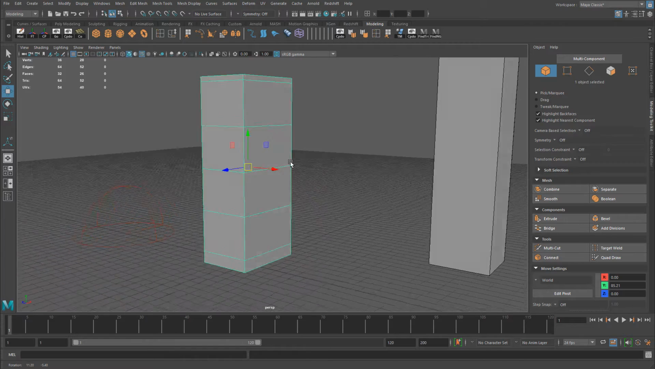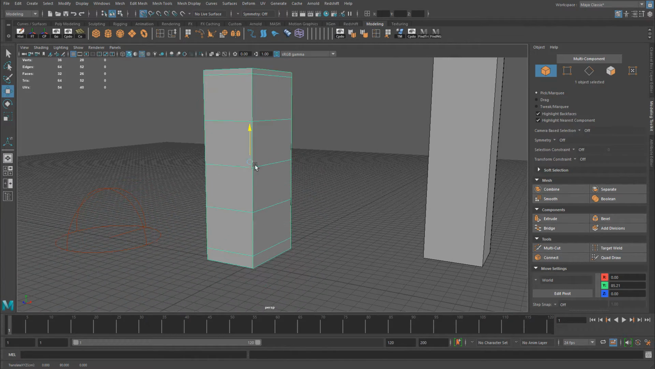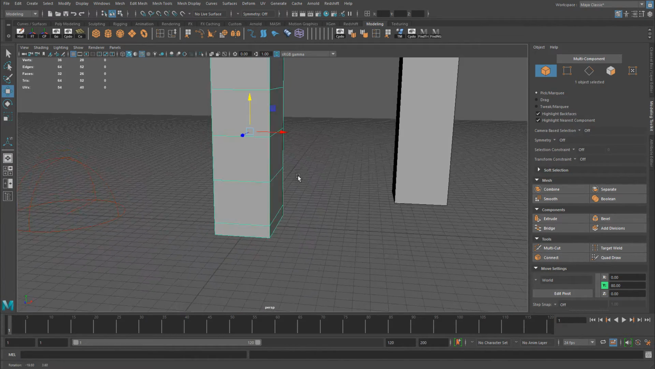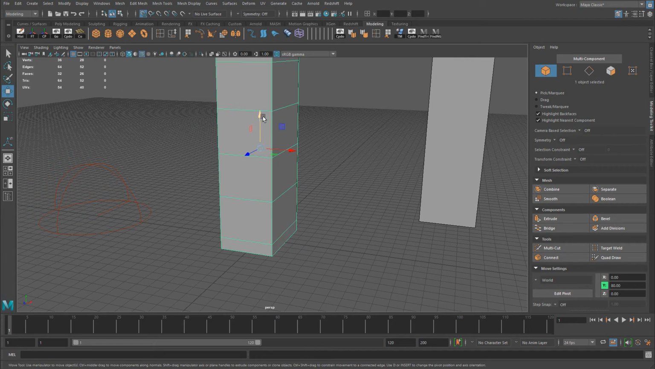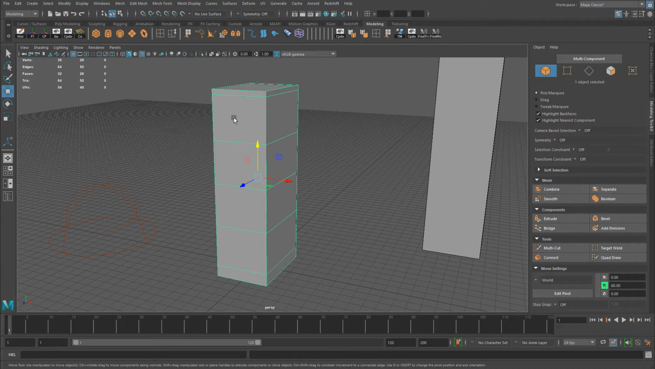So here's what I have. Let's go ahead and snap this down to our ground plane, to our grid. And since I've been using whole values, it will snap down perfectly. Next, let's go ahead and select these 4 faces. And now we can begin to extrude and create the detail for the drawers.